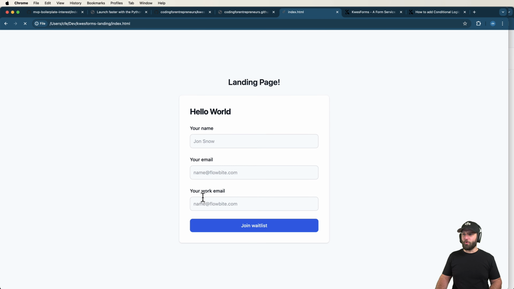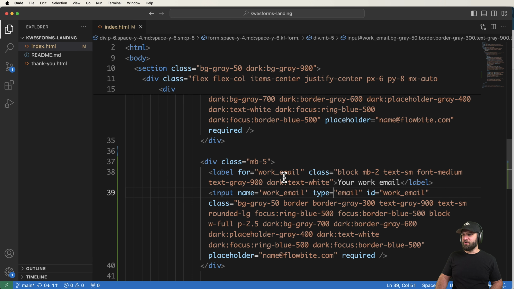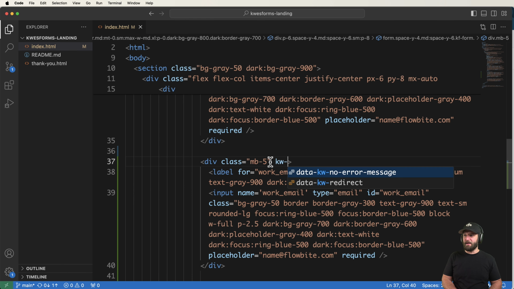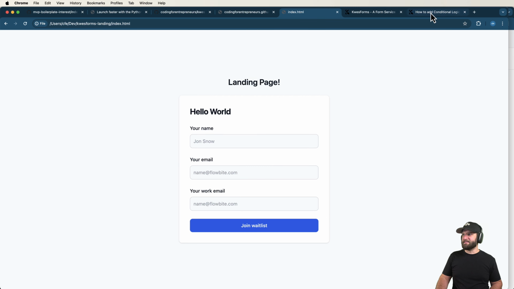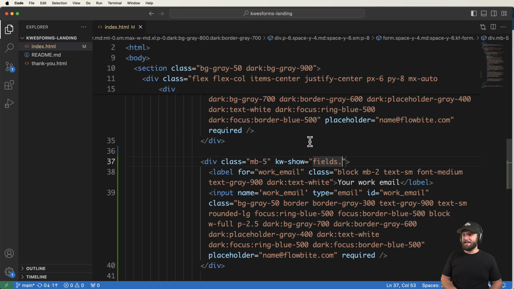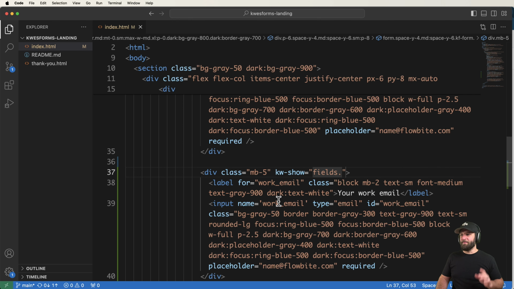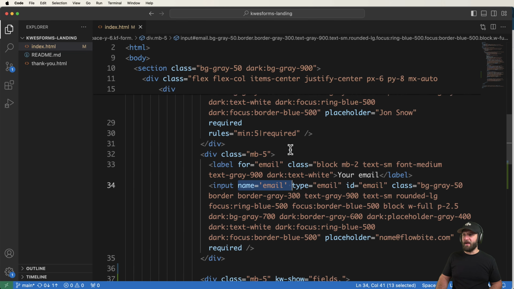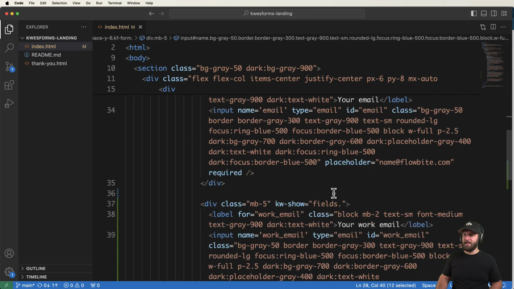So without any logic, of course, it'll just render out and it'll show both of these things. We don't want that. We actually want the work email to come up only if it says Gmail. So to do this, we're going to go in this div tag here and we'll do KW show. And what we want is the conditional logic based off of the fields themselves. So in our case, it's going to be fields dot. Well, what are the fields that are available? At this time, there's 3 fields available. One has the name of work email, one has the name of email, and then of course one has the name of simply name. So what we could do is we could say fields.name equals to Justin, something along those lines, but of course using single quotes in here.